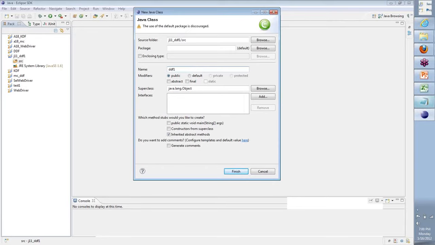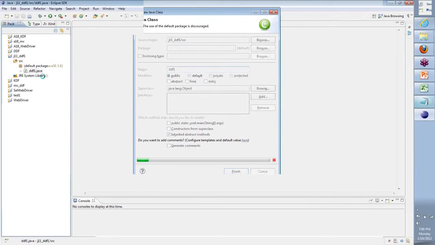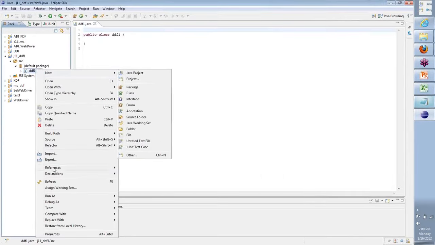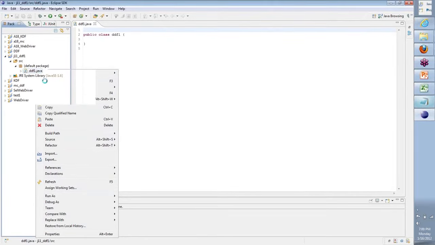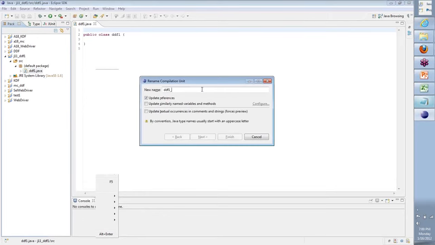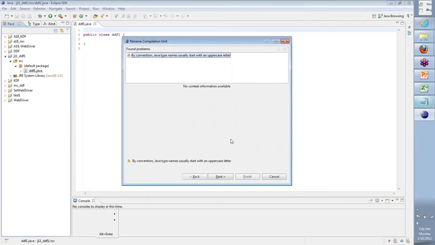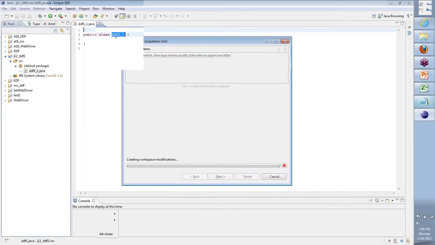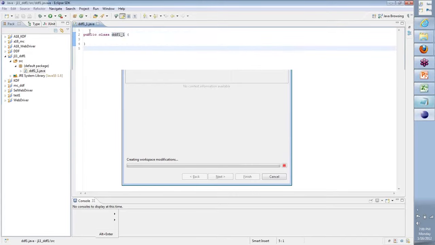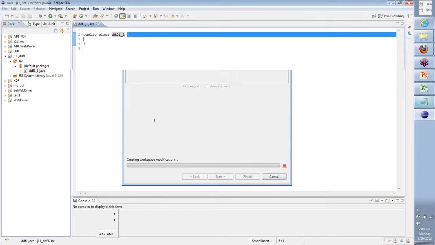I'm going to say ddf1, oops, I wanted to name this ddf1_1. So I'll right click, there's no rename here. What I can do is just click and press F2 and I can rename it ddf1_1. So what I've done is I've created something called a Java class. Do you see this, team? Public class ddf1_1. What are these words? Public, class, this and this, open and close curly brackets. That is the syntax of the Java programming language.